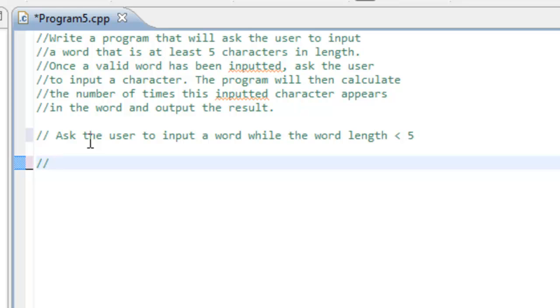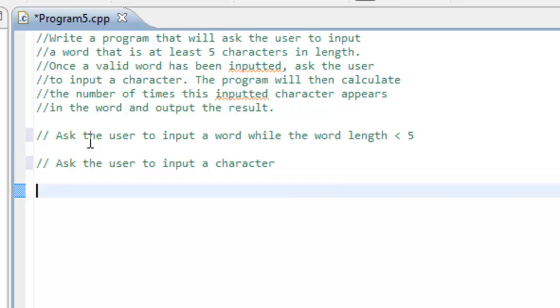And then once they've inputted a word that's of the correct length, we'll move on and get a character from them. This character is the one we're going to look for in that word and count how many times we find it in the word. So we'll say ask the user to input a character. All right, so once we have the character and we have the word, we want to look at each individual character in that word and compare it to the character that they inputted. So we're going to say that we iterate over the word.